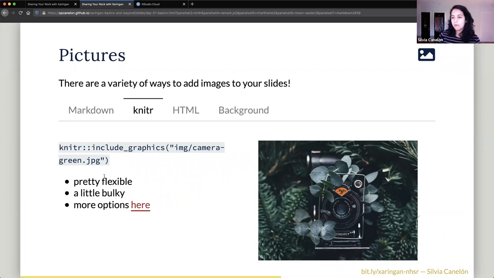It can be a little bit bulky because it requires typing the code into your document. So if you're using a code chunk, for example, that does take up a little bit of space. It's a personal preference sort of thing, but there are definitely chunk options that you can use to control the size of your output figures that way. And I've included a link there for more options that are specific to include_graphics that you can look into.